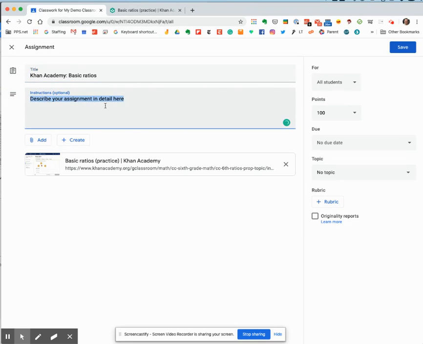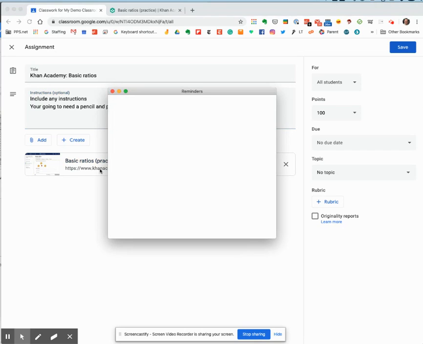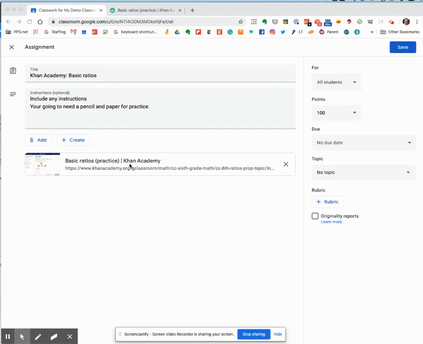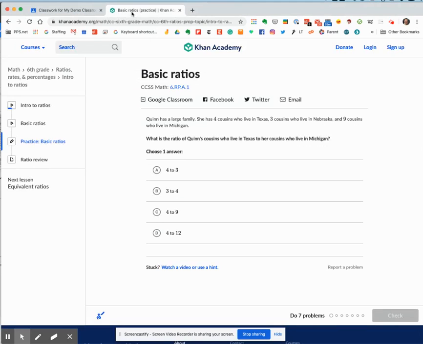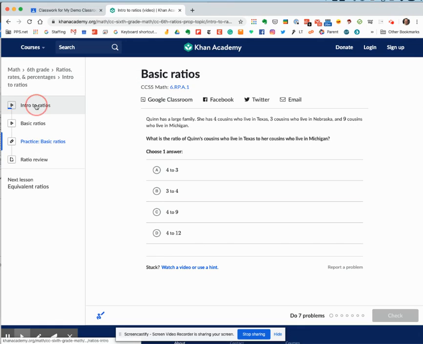Right here, of course, I'm going to include any instructions I want my students to have. I'm going to tell them that you're going to need pencil and paper for practice. And now I want to include some of those videos to help my students begin to explore ratios, because we need to learn about ratios before we actually click on the practice button. So I'm going to go back to Khan Academy. It's right here on my tab. And here are those two videos I want to include.